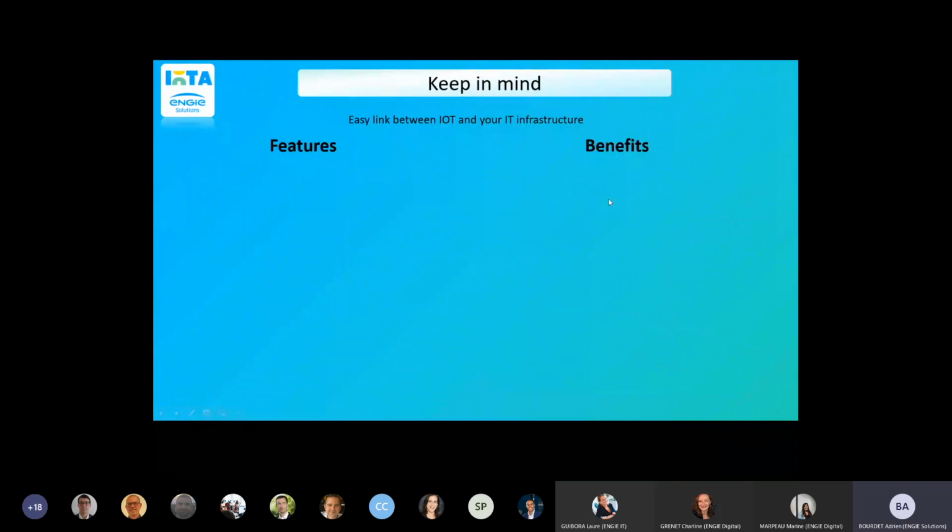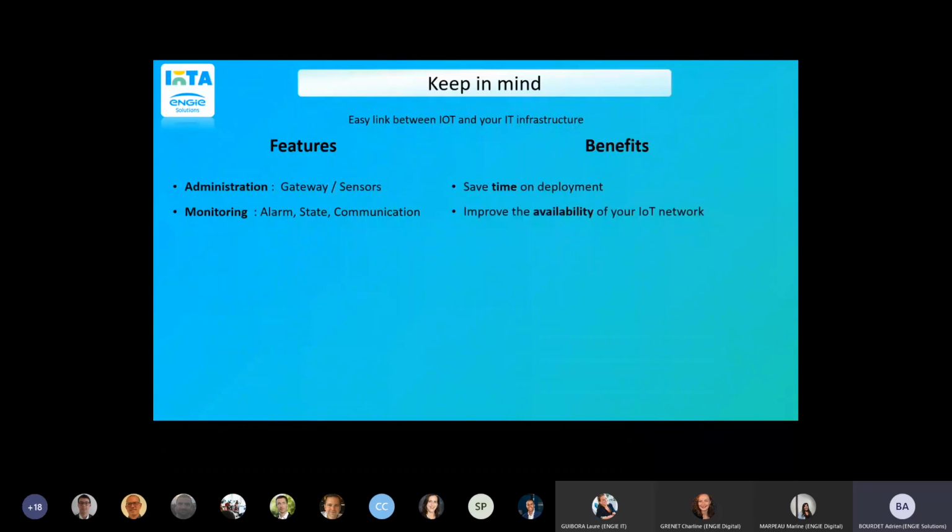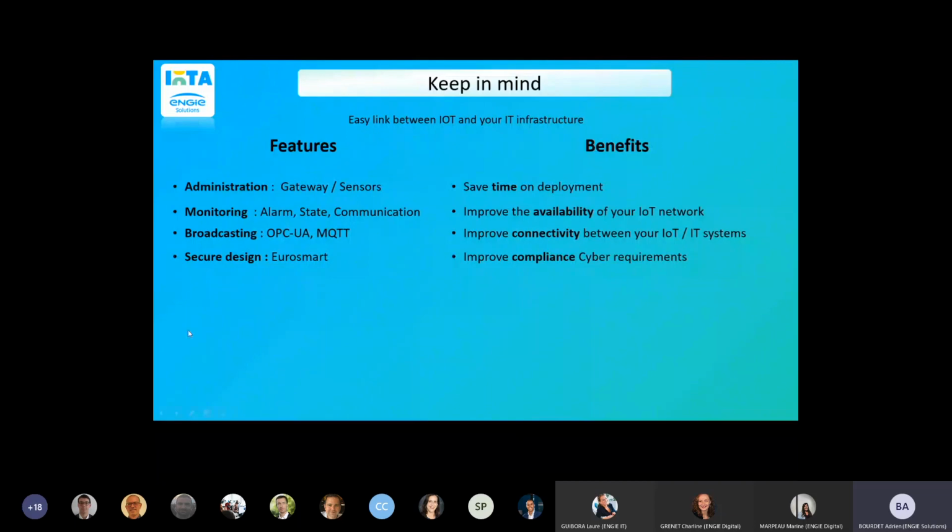Here is a list of some features of IOTA to keep in mind. Administration of gateways and sensors, this saves time on deployment. Monitoring your infrastructure with alarm, state information, communication status to improve the availability of your IoT network. Broadcasting data with secured OPC UA or MQTT protocol to improve connectivity between your IoT and IT system. It follows the Eurosmart specification to improve compliance to your cybersecurity requirements.